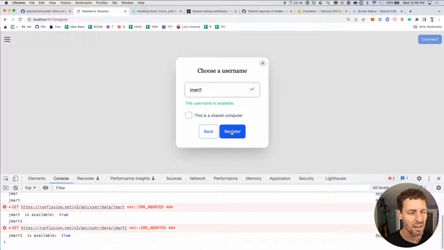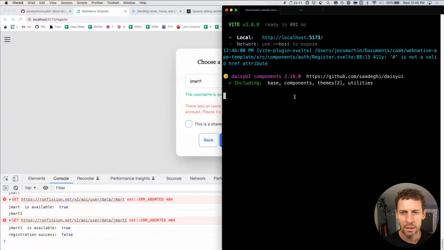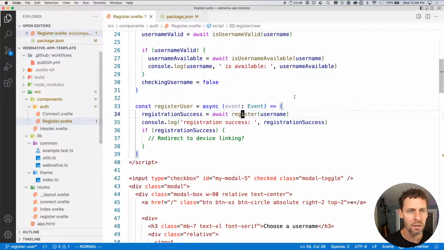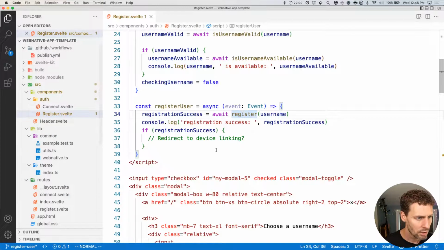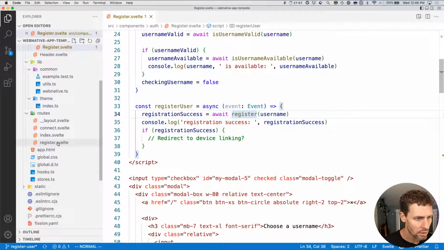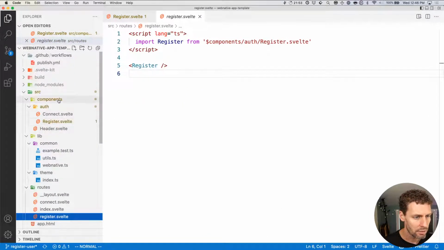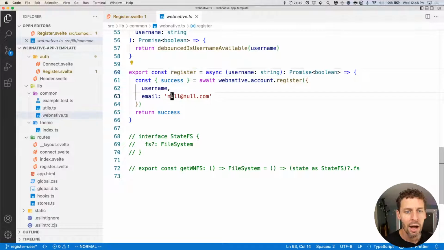jmart1, and it didn't silently succeed improperly. So let's hit register now. Dadgummit, that's happening really fast. Let's start tracing this through the path here. Register 1, we are on the register page. That doesn't matter. It's the fact that we're bringing this code in from WebNative here. Oh, there we go.